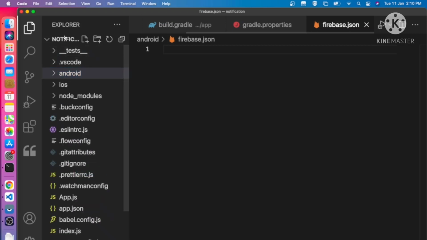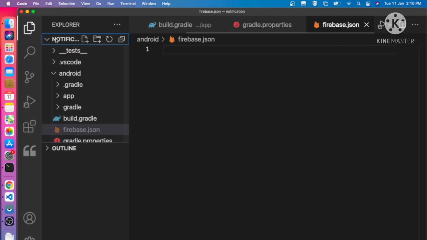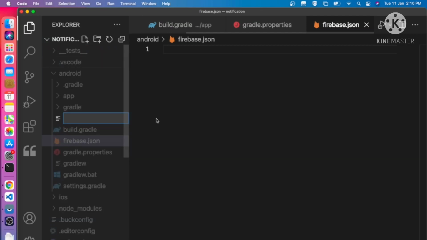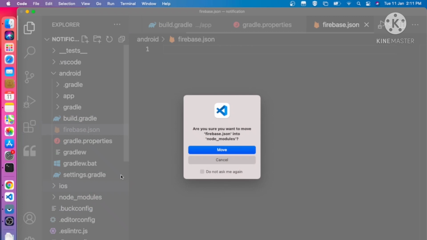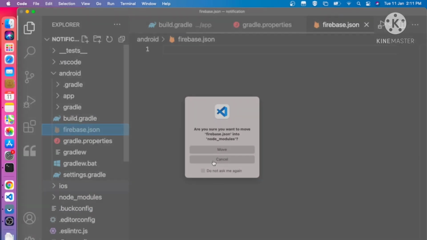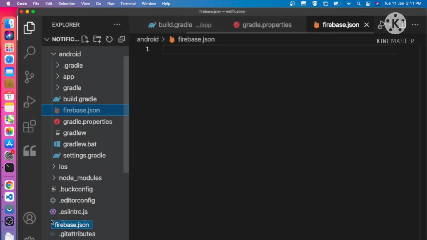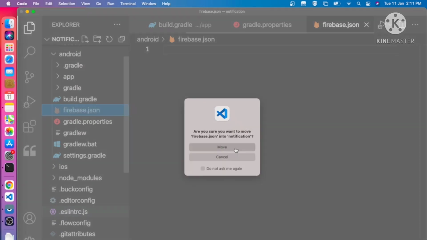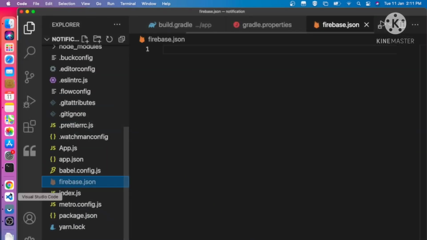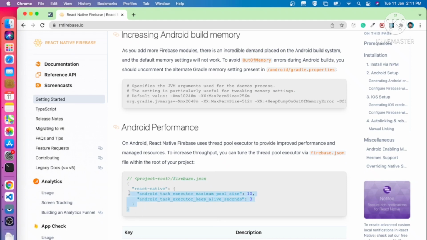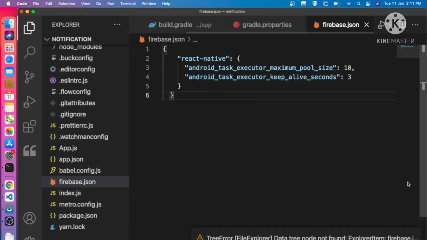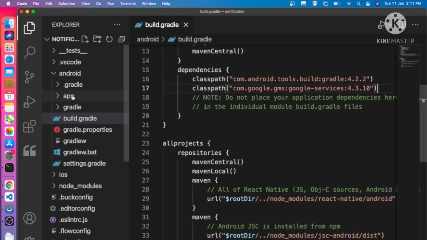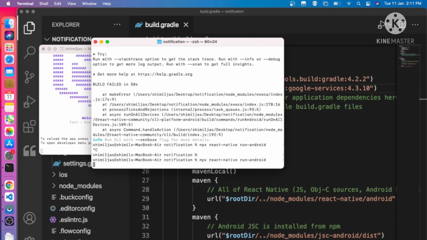Cut. Yes, it should be in the root folder. So I'm just pasting this thing also for the performance. Yes. Now we can rebuild the application once more.